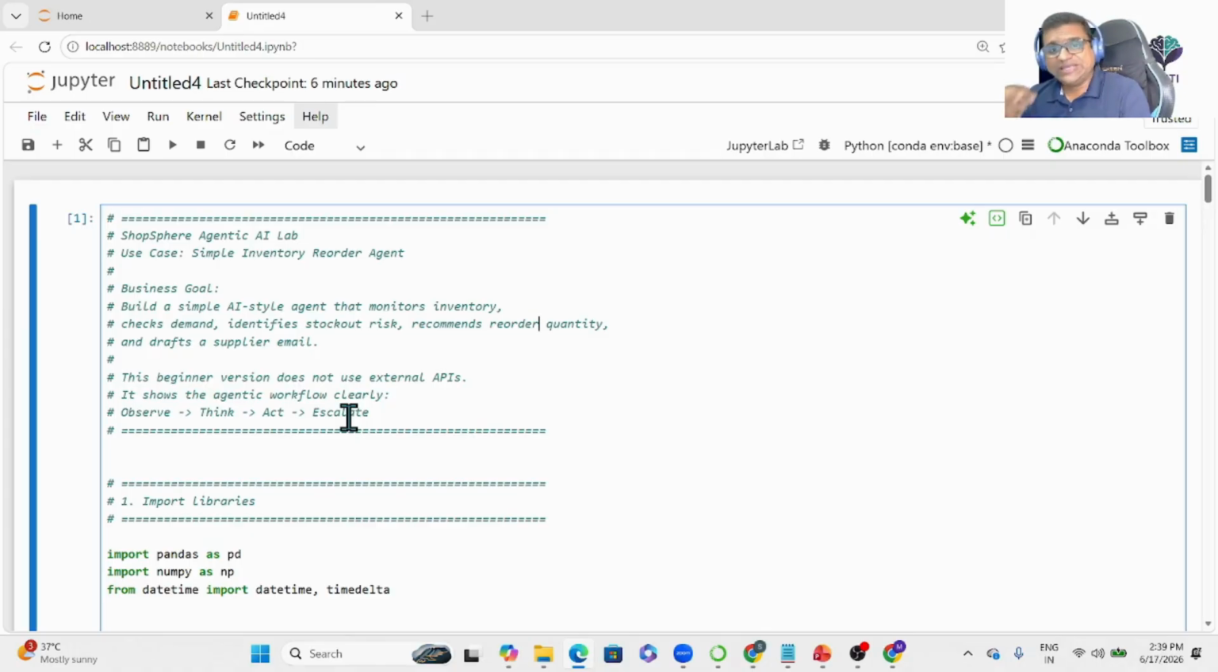But an AI agent goes further. It can follow a goal. It checks the inventory, predicts whether the stock has any risk of becoming a stock-out, and recommends a reorder quantity based on the predicted value for the next 10 days or whatever. Then it drafts an email to the supplier. So you just review that email and the output of the prediction, and just send the email.